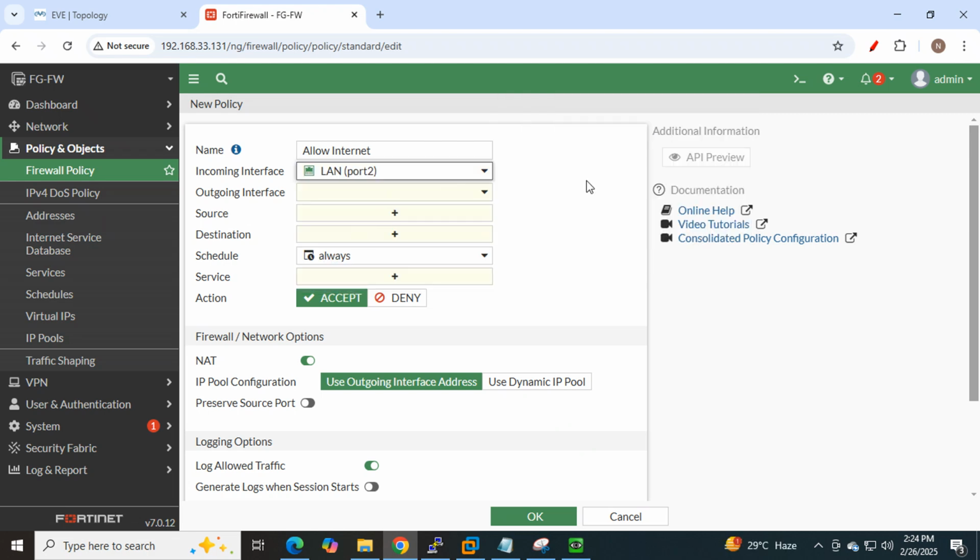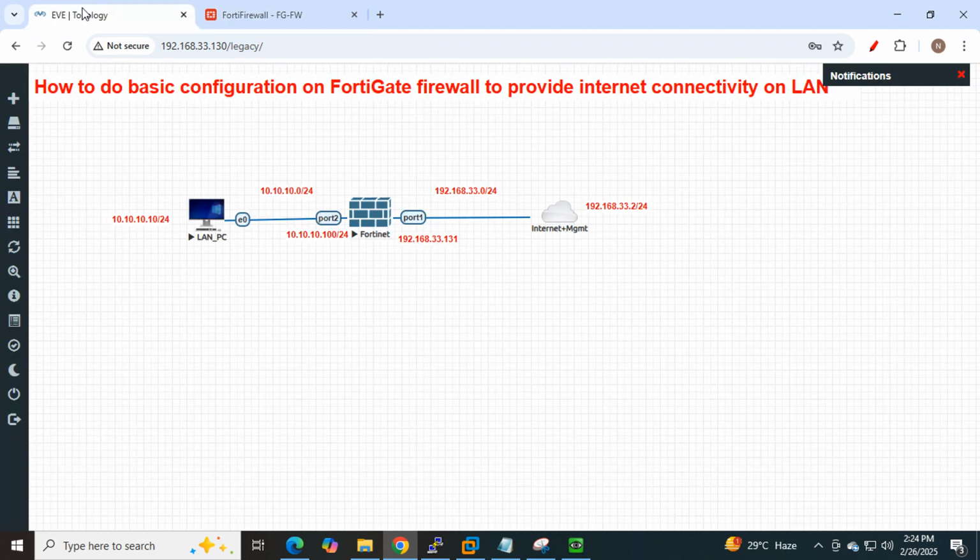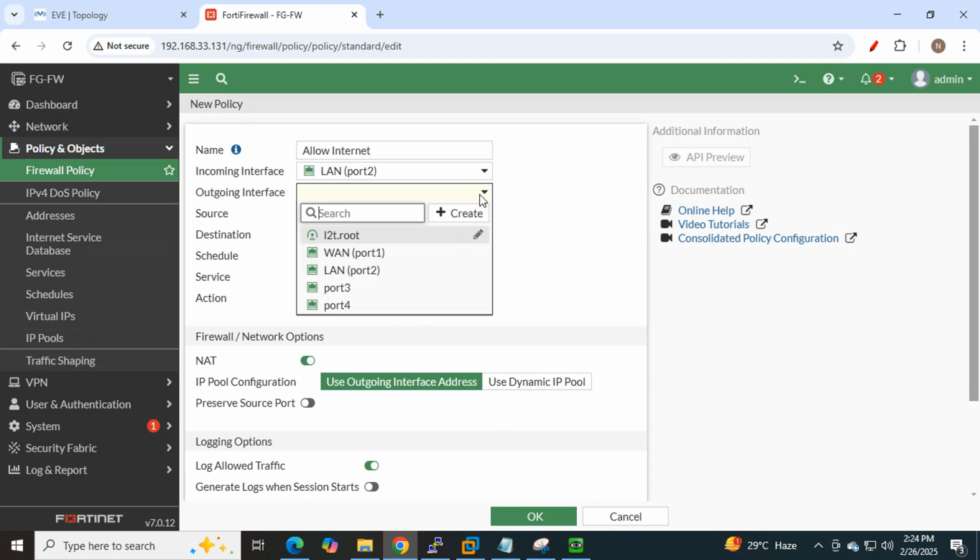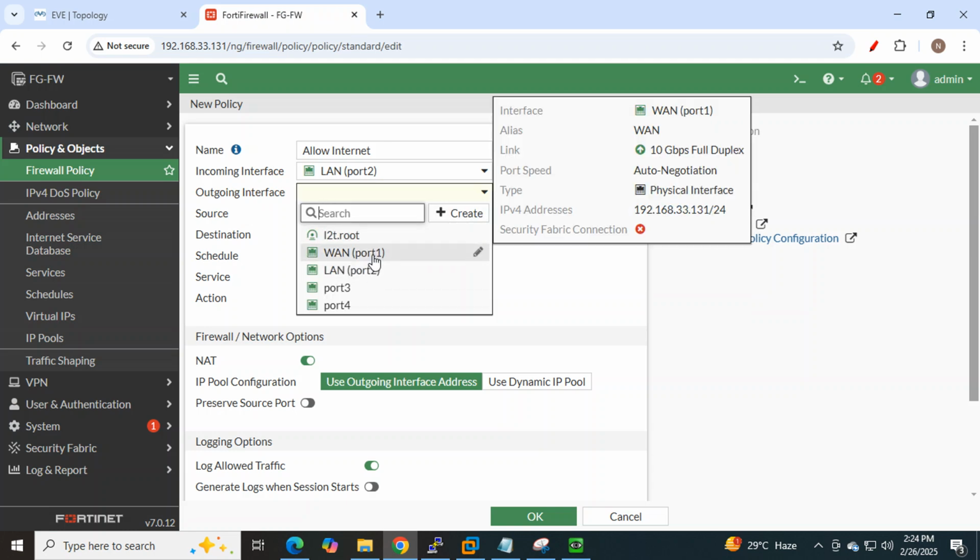So I selected LAN. For the outgoing interface, what is the egress interface for the internet traffic, where the firewall is sending the traffic? Here you can see port 1 is the egress interface. So I'll just select port 1, the WAN port.